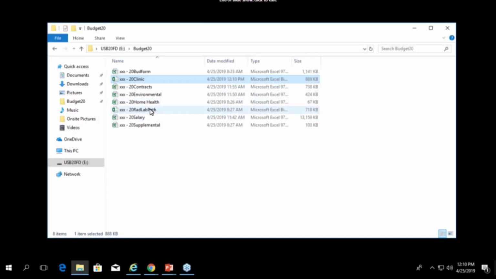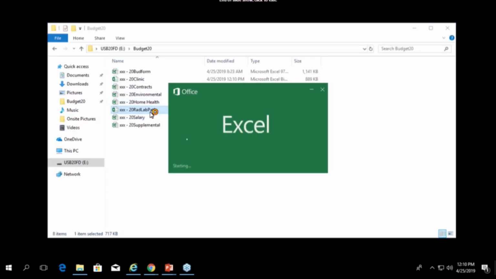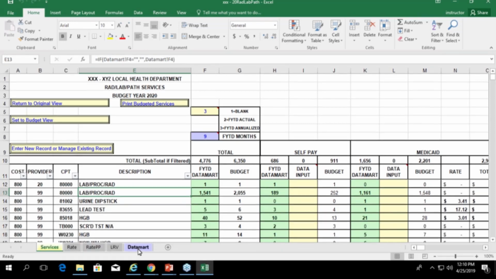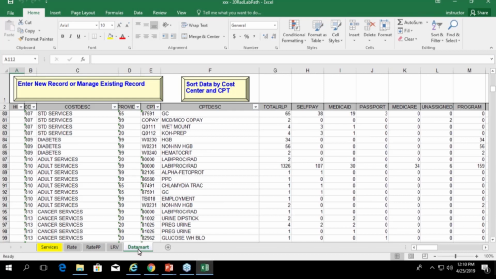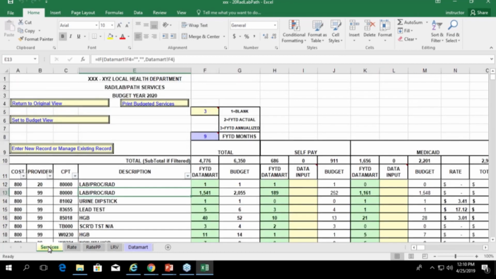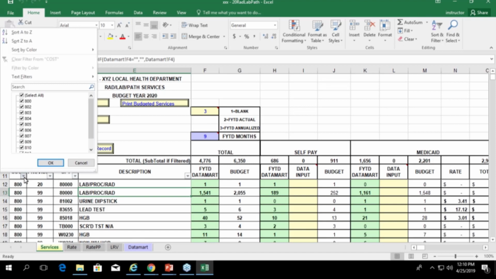Now the RADLAB Path template is set up just like the clinic template. However, it does not have an FTE tab and it does not have an unduplicated patient count tab. But it's designed the same way. You have data mart, which is your services based upon through March. And it also has rate tabs and a weight tab, so it can spread costs from 718 to those particular cost centers. Please look at this by cost center.